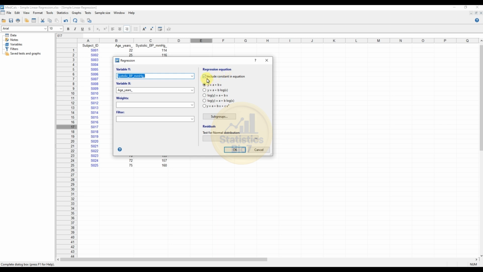Click the checkbox for the regression equation to include the intercept term in the regression equation, and leave unchecked the checkbox for forcing the regression line through the origin. For our dataset, it is suitable to select include constant in the equation, and then choose the option for the regression model.